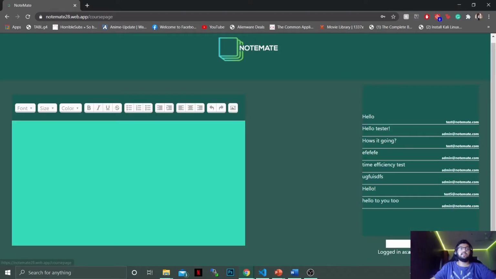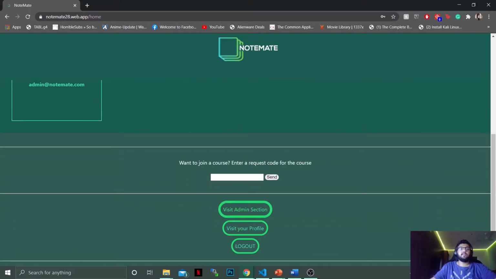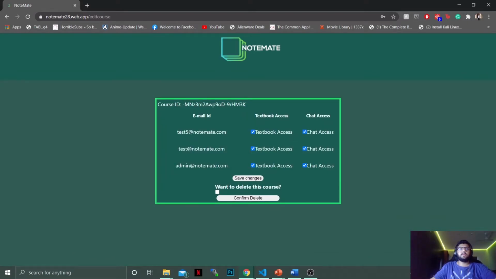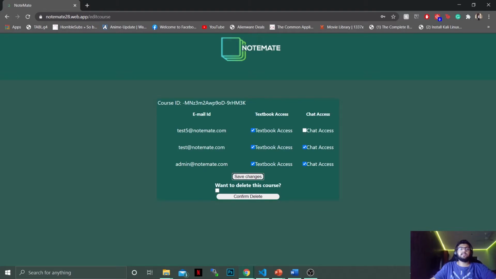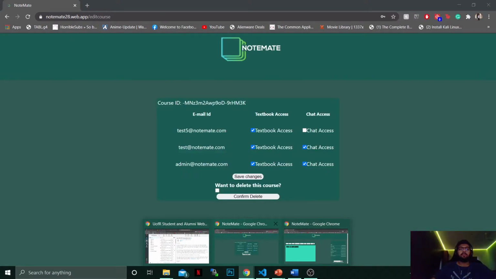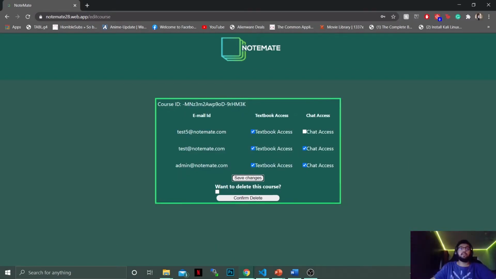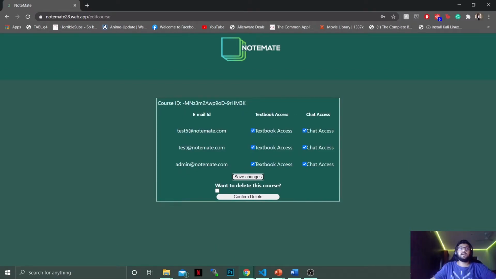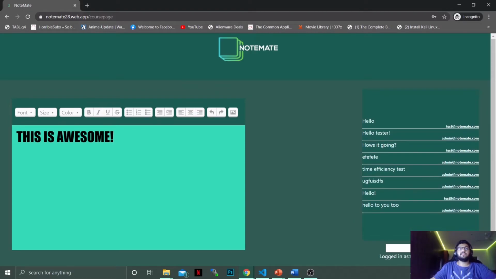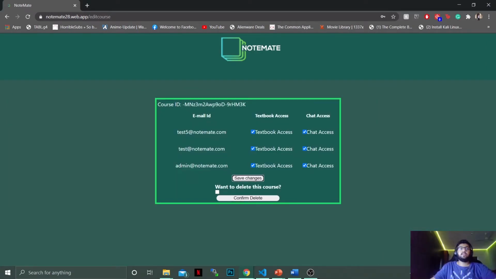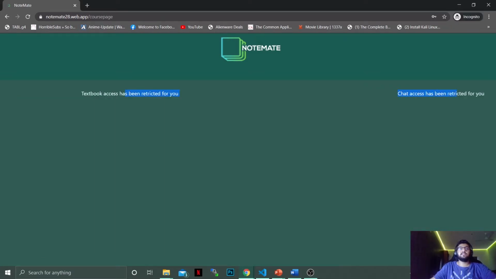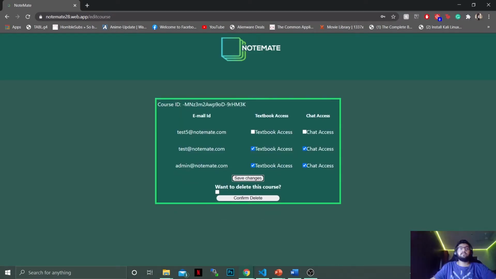Let us do the same for chat. We can take away the chat access, save changes. Sorry, yeah, here. And we can see the chat access has been restricted. Then we can go and give the access back, save changes, and we can see the chat again. We can also at the same time take away both the accesses, and then we'll just see a blank page like this. We are restricted from editing the course, but we are still enrolled in it.